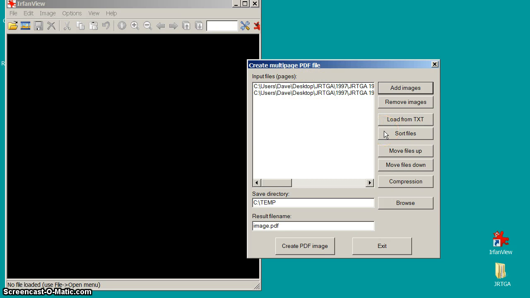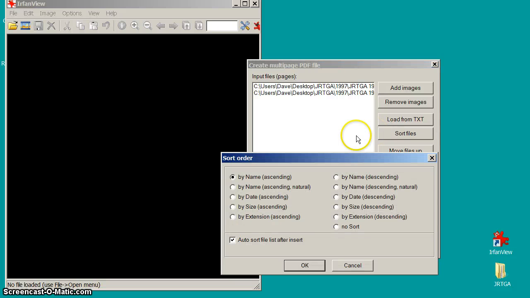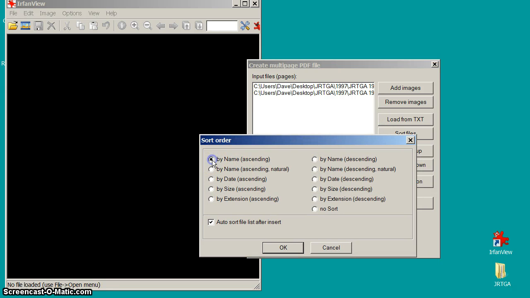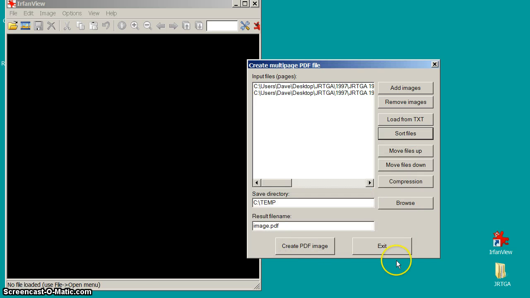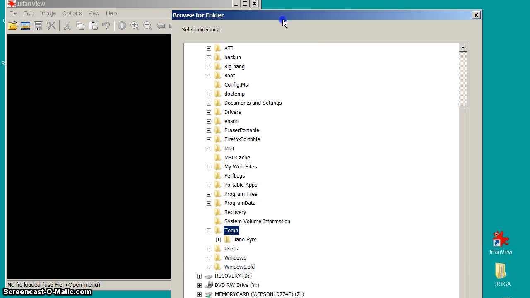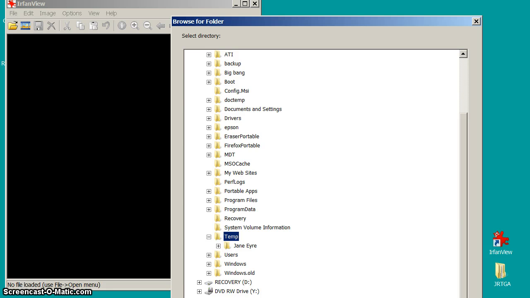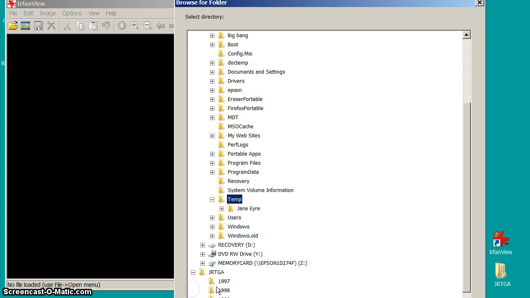Make sure that they're sequenced correctly, so we click sort files and select the top option, sort by name ascending, and click OK. So we've now selected the images, we've sorted them. We need to select the directory that we're going to save the PDF file in, and in our case that directory is going to be the same one that we used before, which is JRTGA, and it's 1997. You can't see it here, but there's an OK button which we then click.